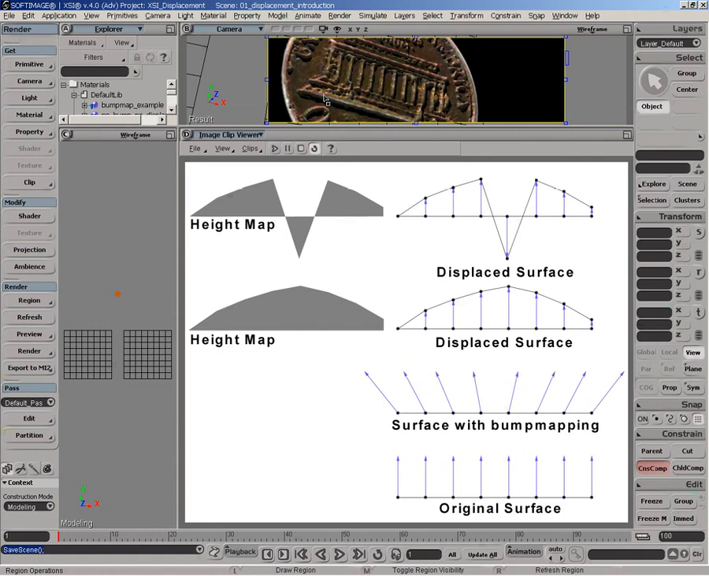So this is a quick overview of displacement map. I invite you to watch the other session that will go into detail on how to achieve really interesting and great displacement maps while still controlling the rendering speed.